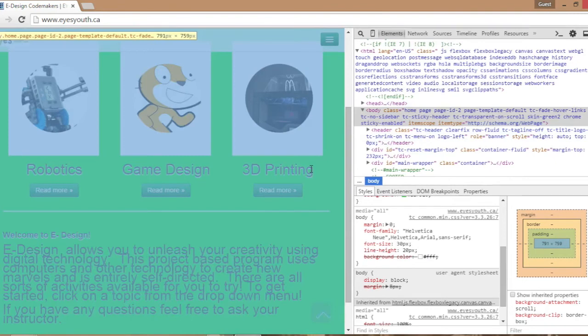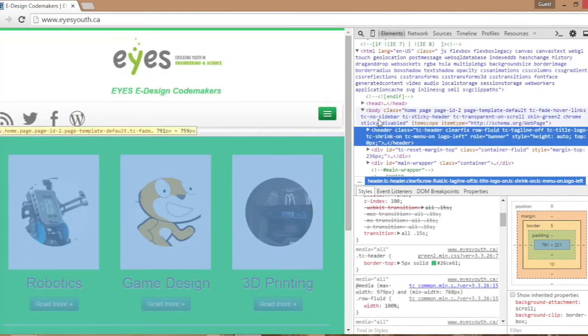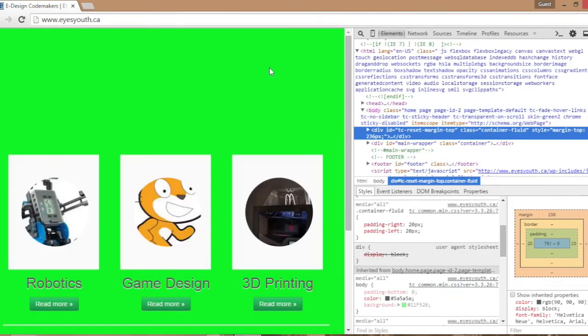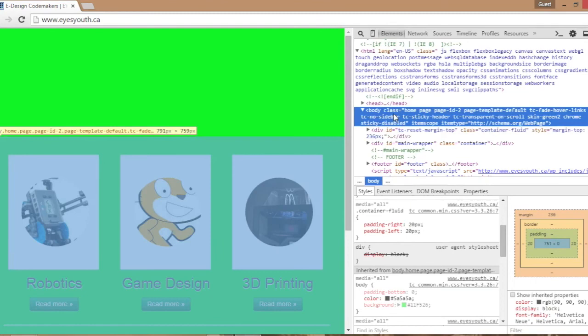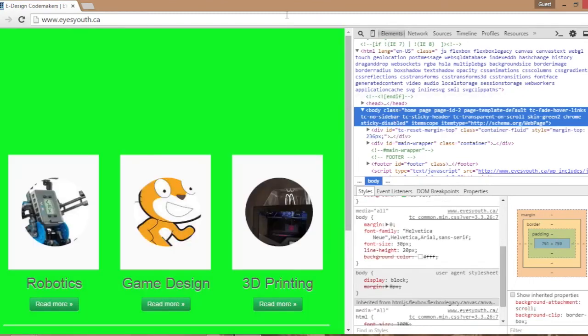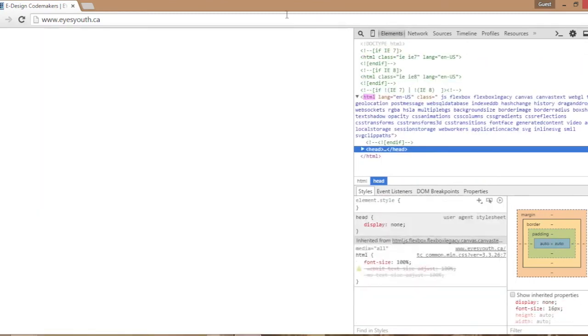But let's say you really want to mess up this website. You can start to delete whole parts of it. So let's click on this header here and press backspace. Look at that, we deleted a whole section of that website. It's just gone. Maybe we want to delete all of it. You can click on the body and hit delete. Bang, it's all gone. The website's gone.